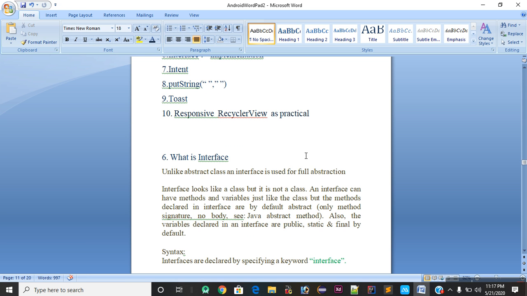So I will read this passage, and we will try to understand it. Unlike an abstract class, an interface is used as full abstraction. So guys, an abstract class and an interface are both used like full abstraction. Here it is explained that both the abstract class and the interface are used as full abstraction.